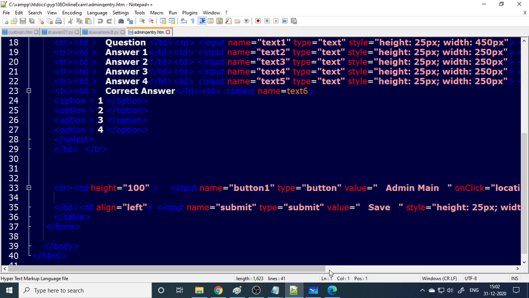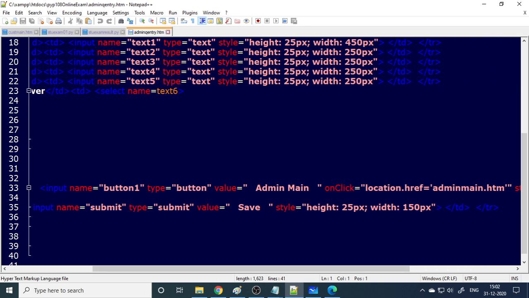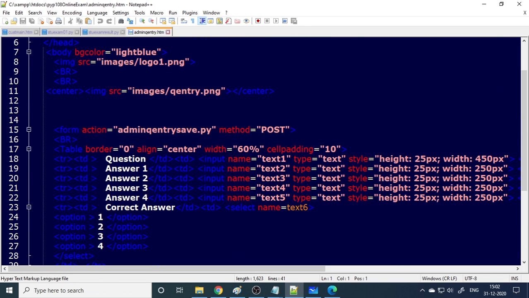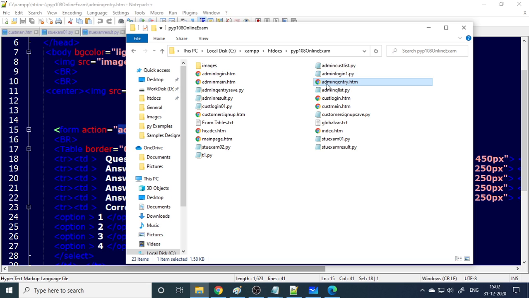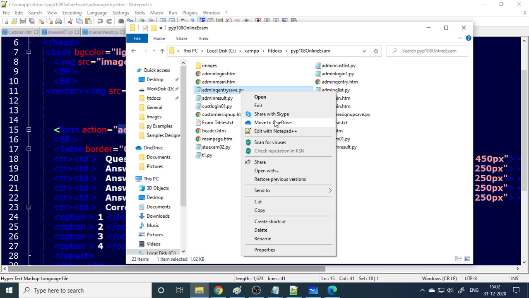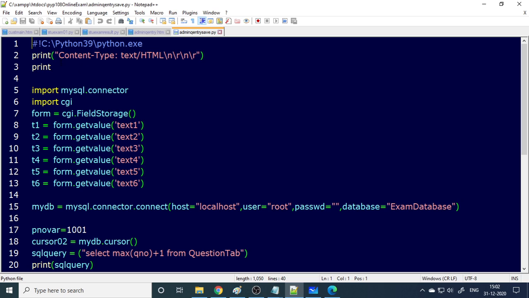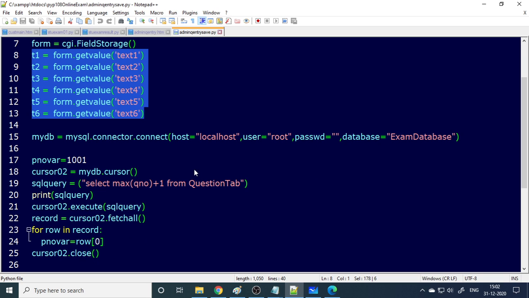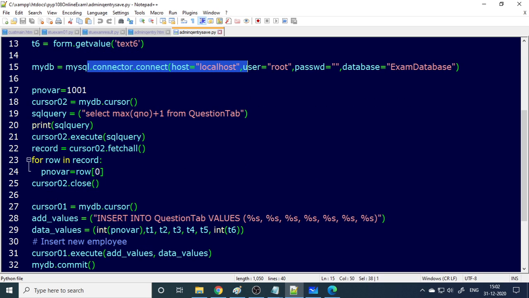When you submit the button, it should take you to this particular form, so you'll come to this location and it should execute this particular file, admin q entry save. Here is the file admin q entry save. This is a Python file. These are the basics, and here is the connector, and you have to import CGI. All the values you enter in the text boxes will be transferred to T1, T2, and so on, and here we connect to the SQL server.